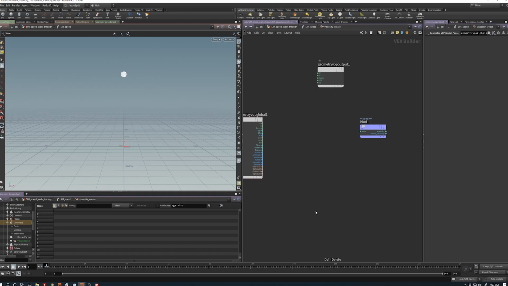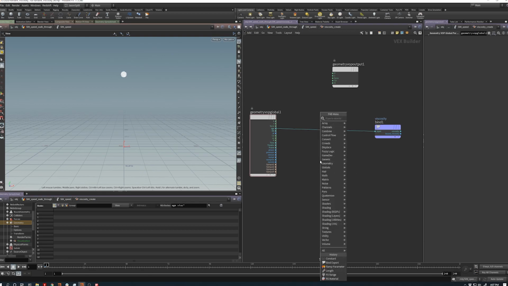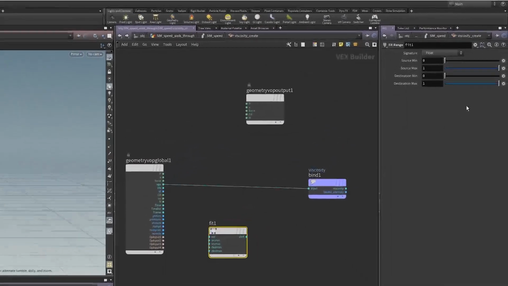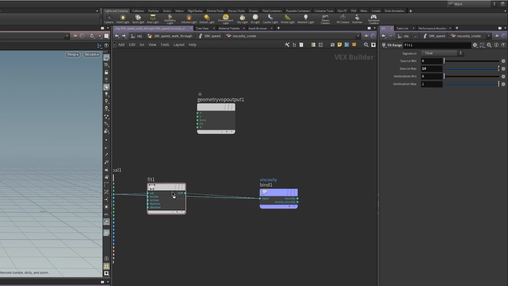So to get back to sort of the meat of what we're doing, we want our particles to get more viscous the older they are, which is what we did here. But we're dealing with such low values. We're dealing with the age, which is going to be from 0 to frame 240, 10 seconds. It's never going to get viscous enough. So what we want to do is fit that range. And our source minimum, this is our age, is 0 to 10. And our destination maximum, I'm actually going to leave at 1.